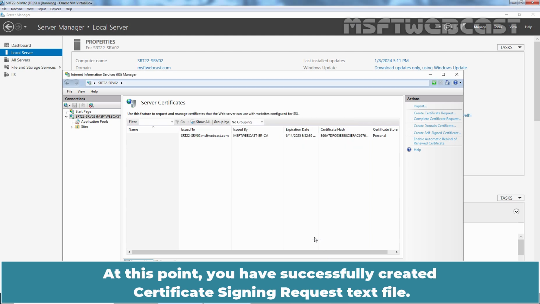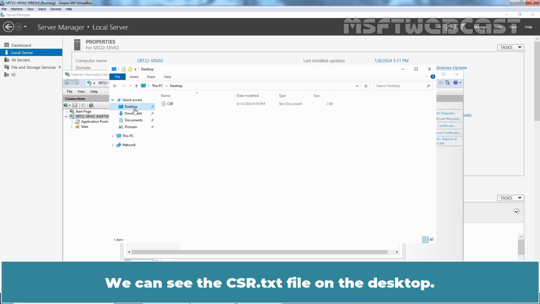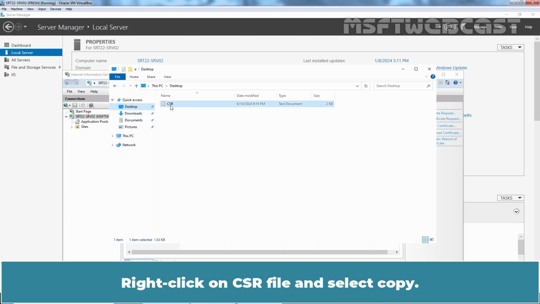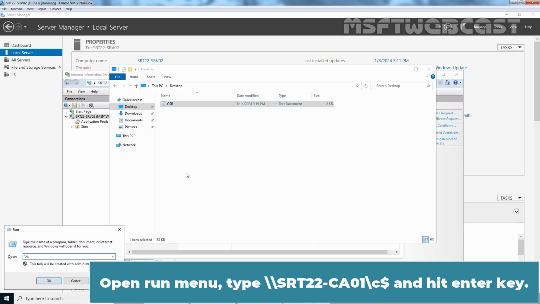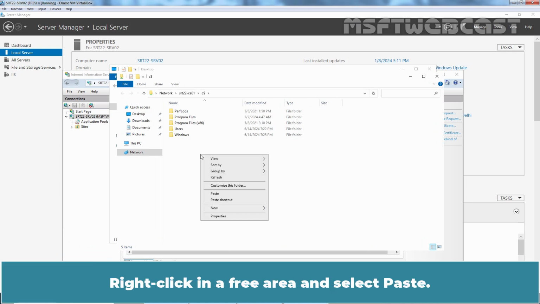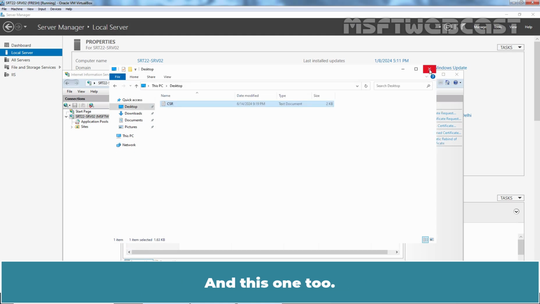At this point, we have successfully created the certificate signing request text file. Open File Explorer. We can see the csr.txt file on the desktop. Now, you have to copy this file to the Certificate Authority VM. Right-click on the CSR file and select Copy. Open the Run menu, type \\srt22-ca01\c$ and hit Enter. On the C drive, paste the copied file. Right click in a free area and select Paste. Let me close File Explorer and this one too.